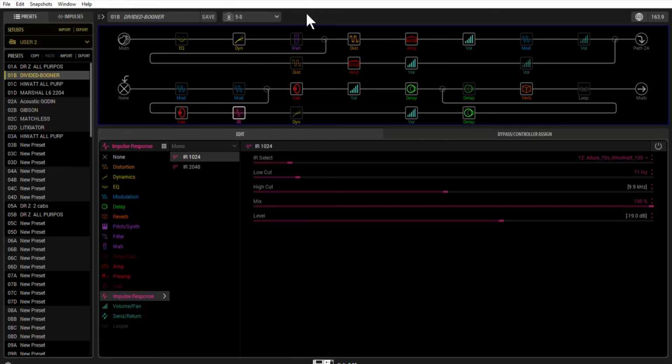Now I'm going to show you a little wrinkle. Oh, by the way, you can set these up any way you like. I find these to be the most useful. I use a lot of clean rhythm, but I don't always want to have a really killer lead sound. Sometimes I want just a little breakup in the lead.